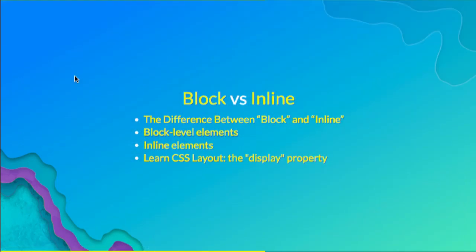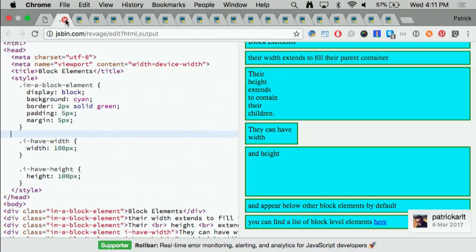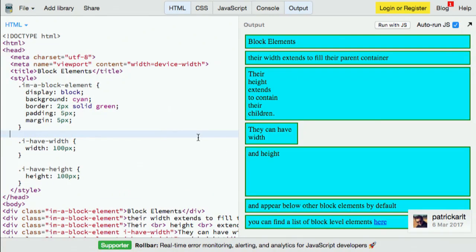So the first demo I want to show is the concept that elements are either blocks or they're inline. And the difference between block and inline elements is this. I'm actually going to close some of my other demos. So all of those yellow links, those are all links to these demos, so you can actually get to these demos and play around with them.